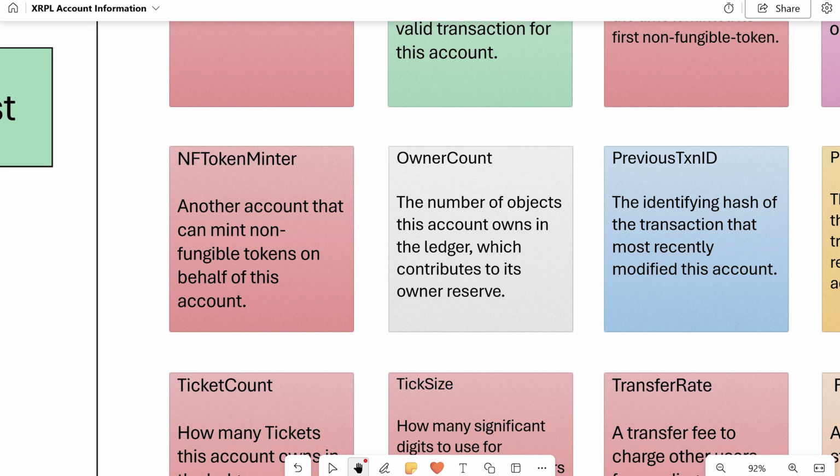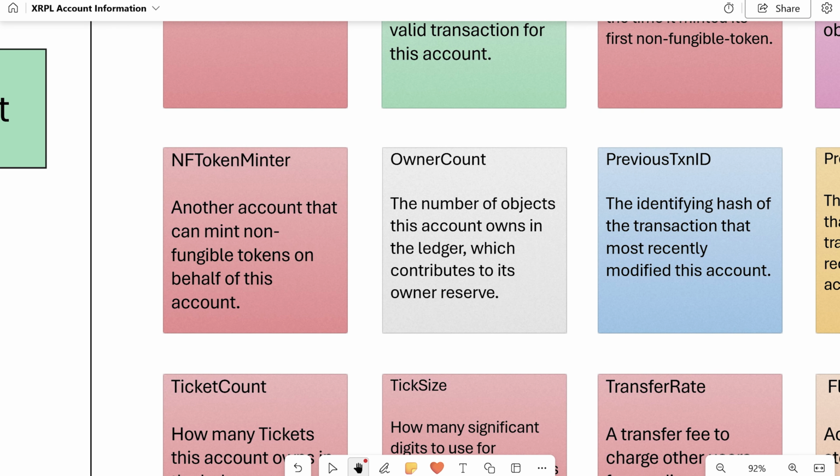Next, we have the owner count. Owner count is just the number of objects that are associated with this account. So a check is an object, an NFT is an object, a token is an object. So the more of those objects the account has, the more this count increases.